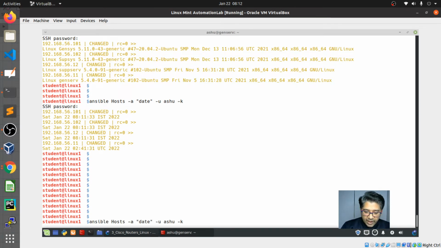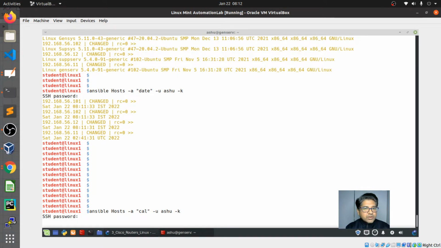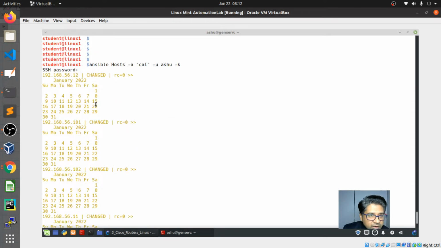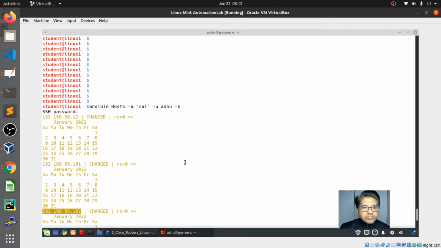You can run any other command, like the cal command. Do you remember we have the cal command? I will run the cal command for each and every system. Let's see what is going to happen. It is supposed to print for each and every system. If you have 100 or 200 devices, you can get the information from each and every device in your system. Understand, guys? Clear?